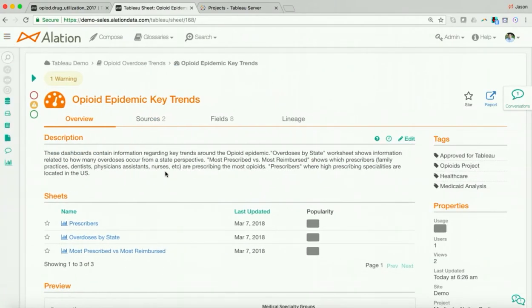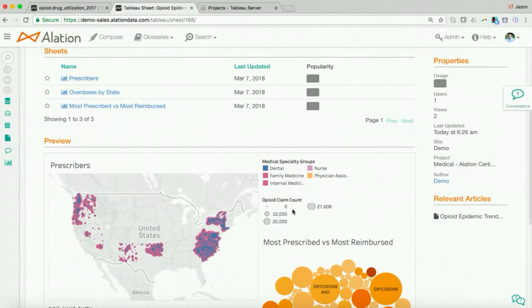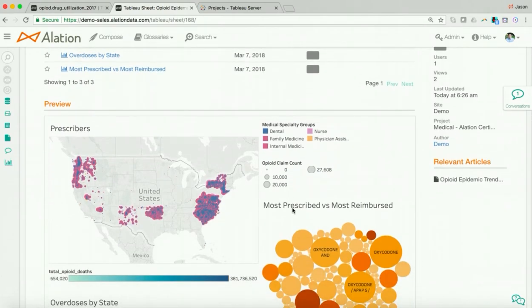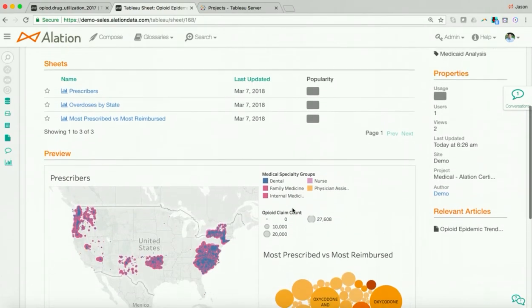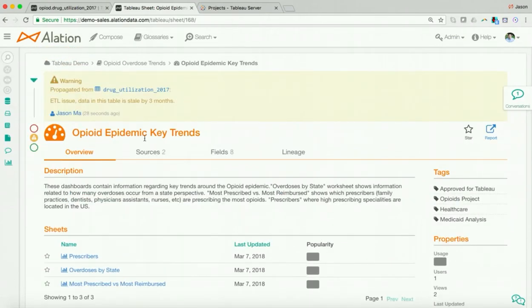And what will come up to me is the catalog page for this dashboard, which is automatically extracted from Tableau server. And I get information such as usage, as well as a thumbnail sketch, which can validate whether this is indeed the dashboard I was looking at in Tableau server. I also see a warning that's propagated to me. As a data engineer had deprecated the drug utilization table, I see that notification and I get warned about that.